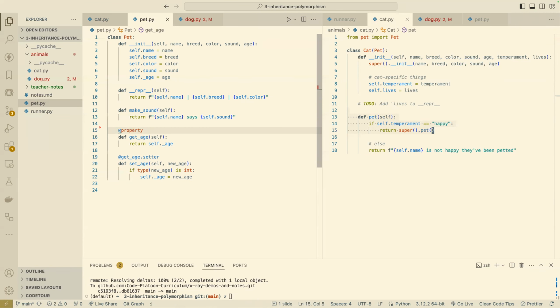And let me just check in real quick. Is screen font size good? Is code readability good for everyone? Okay, awesome. Perfect.